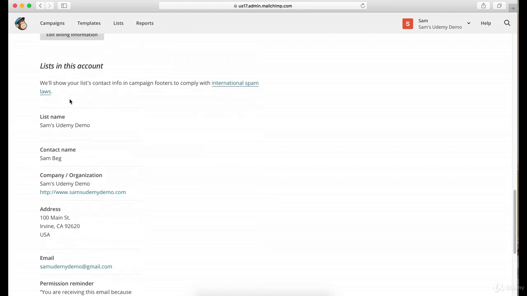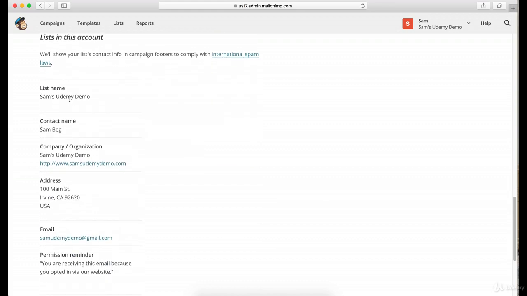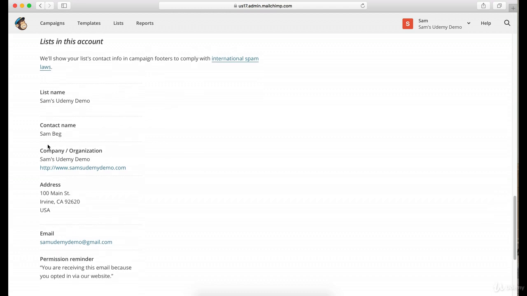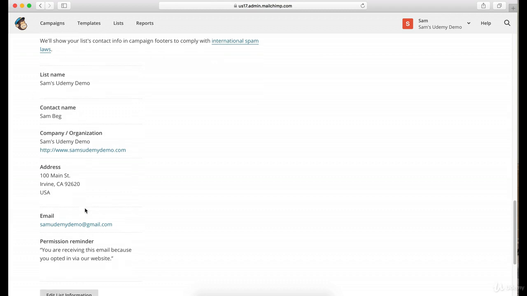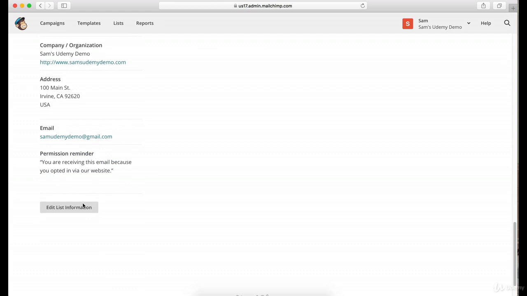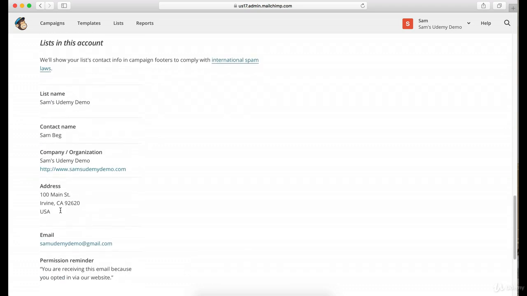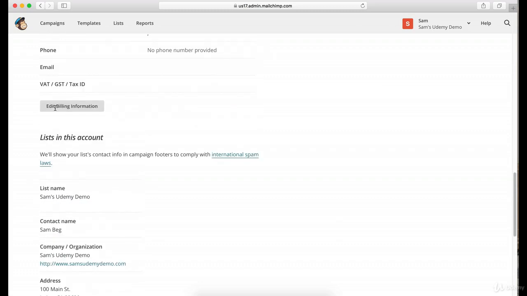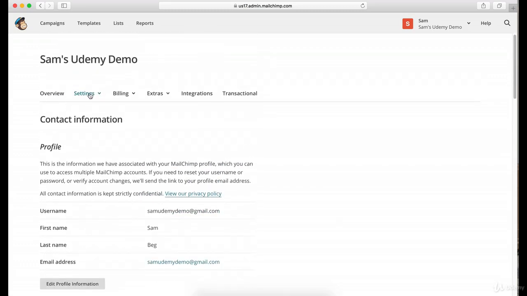And then also here you can see lists in this account. This will actually be for when you're sending out emails. They want to make sure that in order to comply with the anti-spam laws, you would actually have to have this contact information. And then also, for example, a permission reminder. So when you email people, you could say, you're receiving this email because you opted into Mike's Bikes on our website, or whatever it may be. But you need to have this in order to not end up with a lawsuit against your company and comply with all the anti-spam laws.